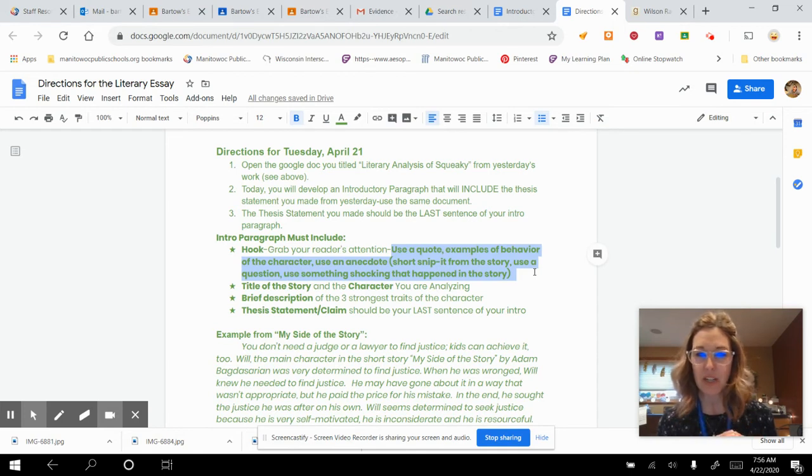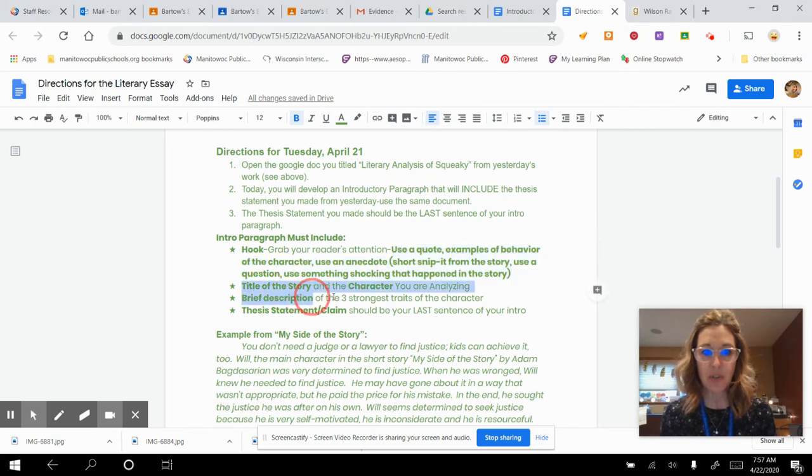Or maybe something shocking happens in the story and you want to leave it almost like a cliffhanger, just trying to hook those readers into reading more. You also need to include the title of the story and the character you are going to analyze, which for you is going to be Squeaky. A brief description of the 3 strongest traits that you are going to talk about. And the last sentence is going to be your thesis statement. So that's your intro paragraph.